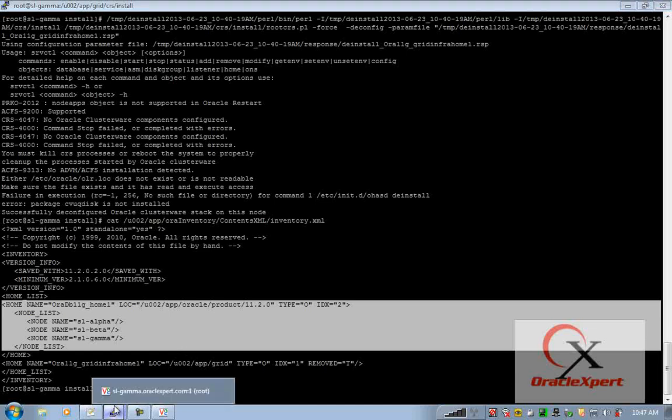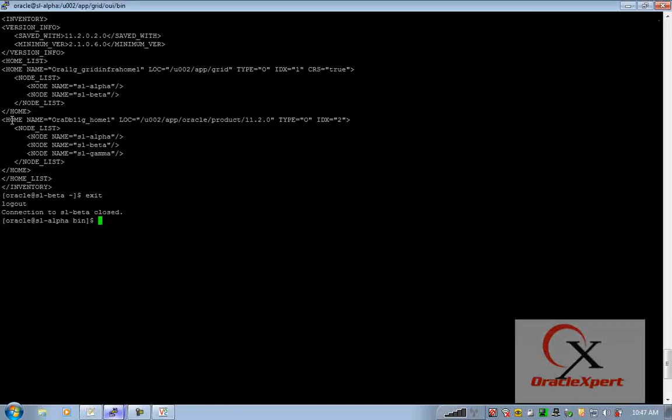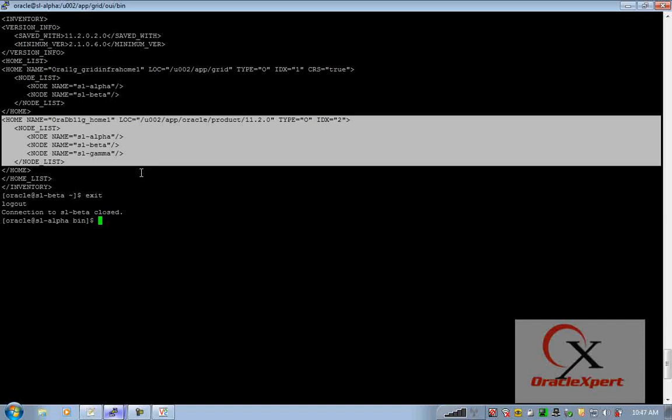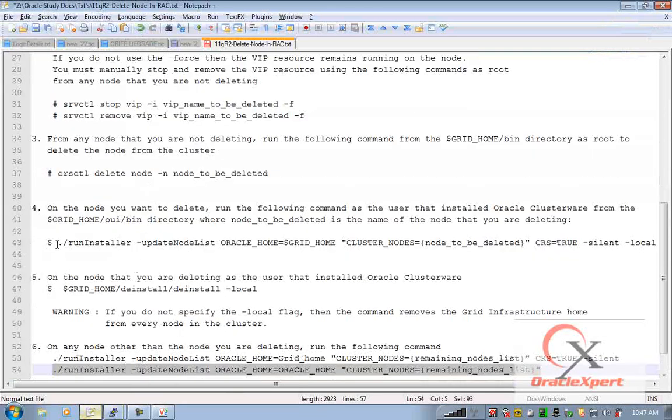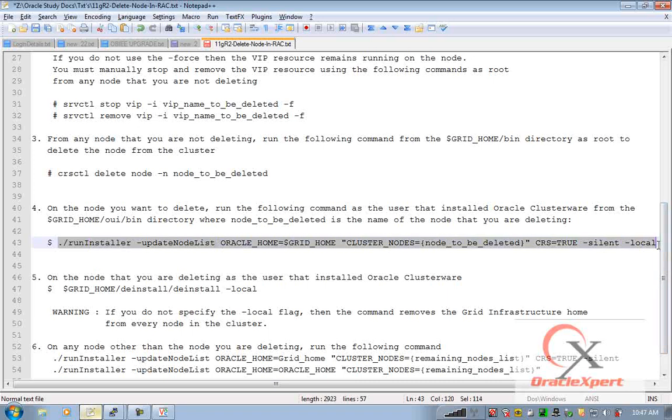If I come back to alpha, the RDBMS home is still being reported as a 3 node configuration, which is not the case. So you must go to gamma and mark it as if it's no longer a 3 node configuration, using the same command, the only difference being that this option will not be there.